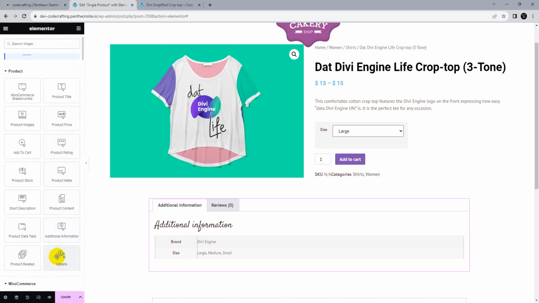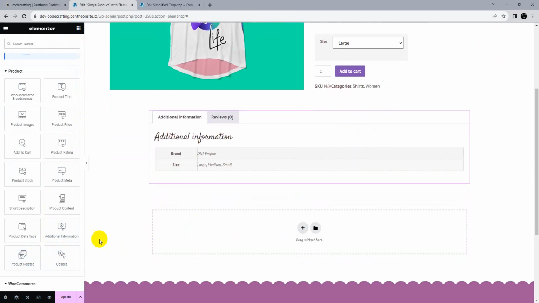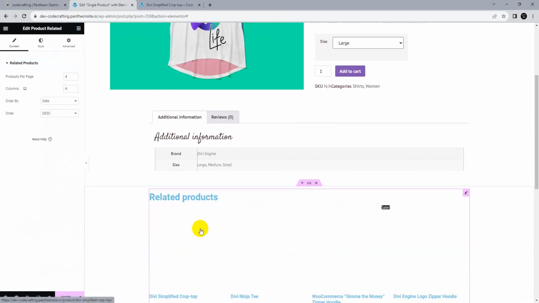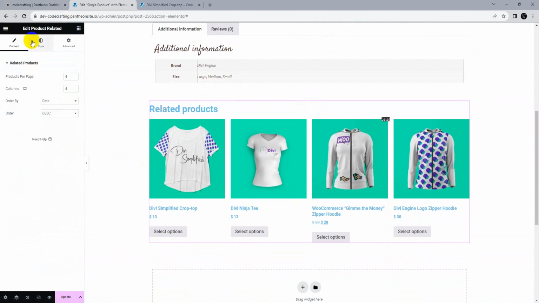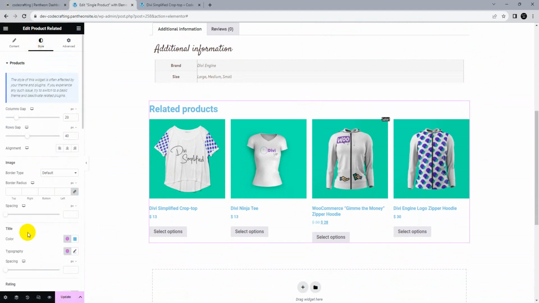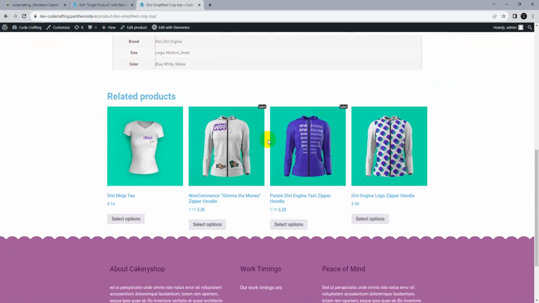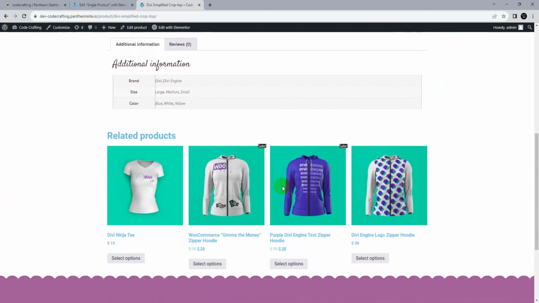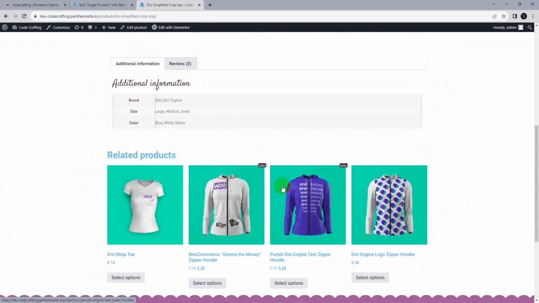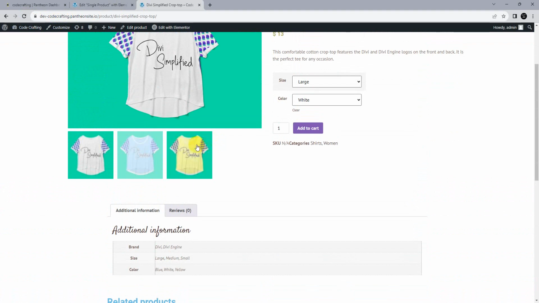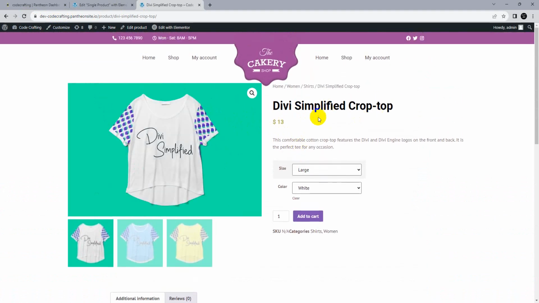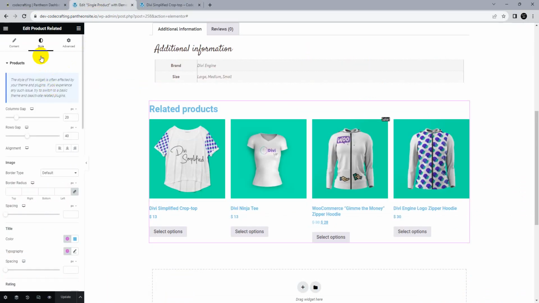Additional information, if you want specific additional information, and related products, if you want to show them, drag them here. Styling of the related products is available here, so you can style the related products here and just update the page. Just reload and the whole details are imported here. So that's all on how to create a single product page by using Elementor. Following these steps, I'm just giving an overview of the details. For detailed styling, you can use Elementor style widgets and more.